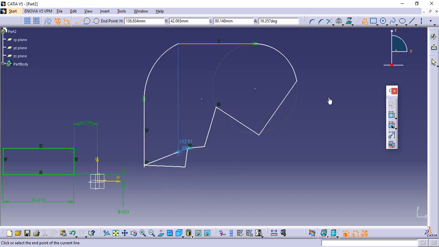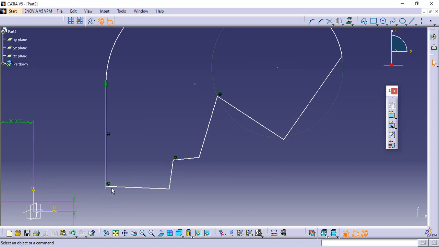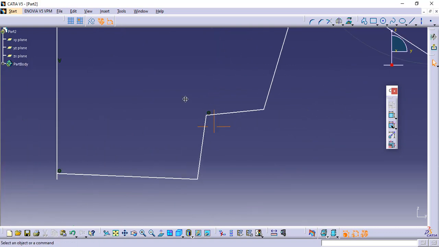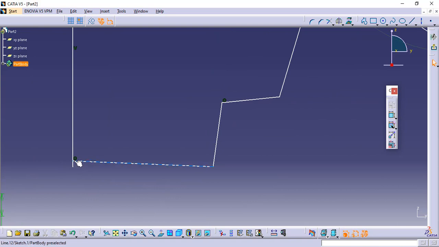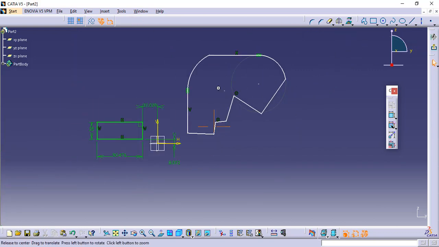I used the profile command and closed it, but I have not properly closed the endpoint. The endpoint was this, and I join this line on this command. So I can trim this portion. How can I trim? Under this there is a quick trim. In the second video I have explained all these options. You can check out my second video.